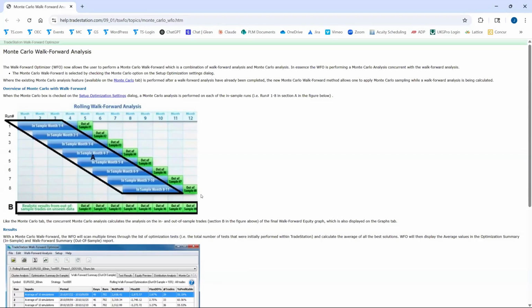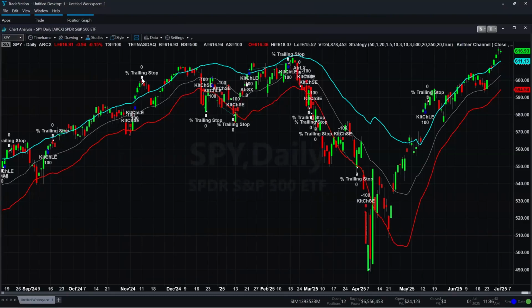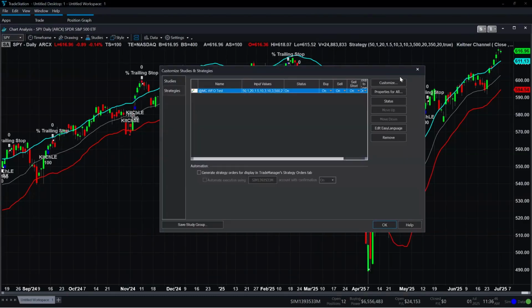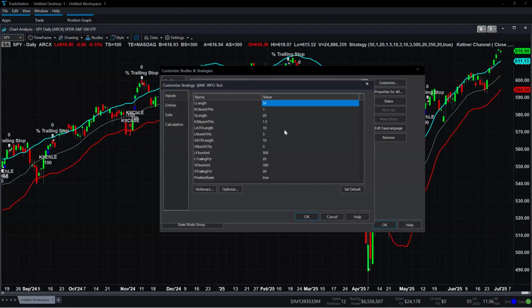Okay, so hopefully this makes sense. And this graphic allows you to understand what the walk forward analysis does, because that's just the basis of this. And we need to be able to understand this if you're going to be starting to use the walk forward optimizer. Now, how do we set up the walk forward optimizer inside of TradeStation? We do a regular optimization. So I'm going to double click over here and we're going to go to customize one more time.